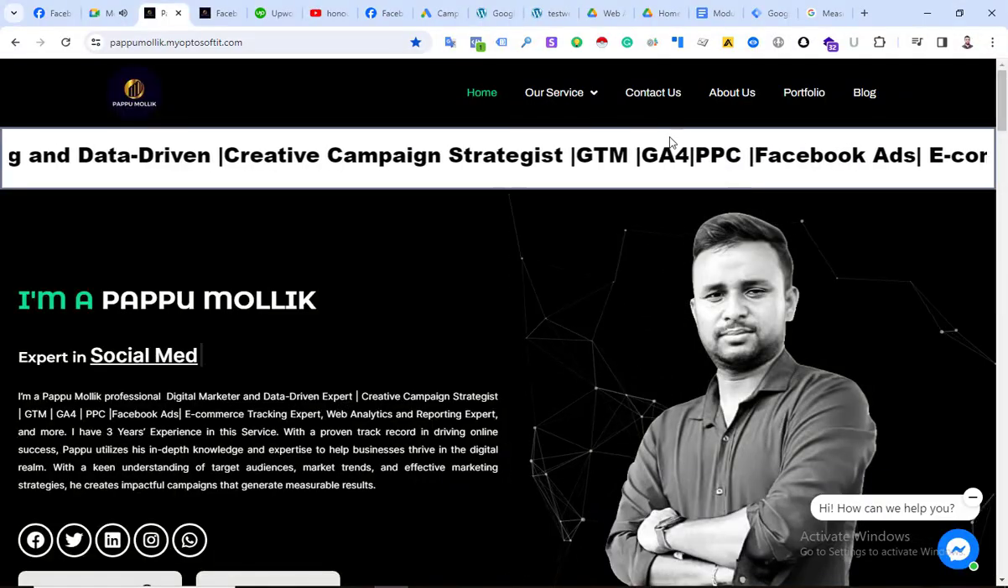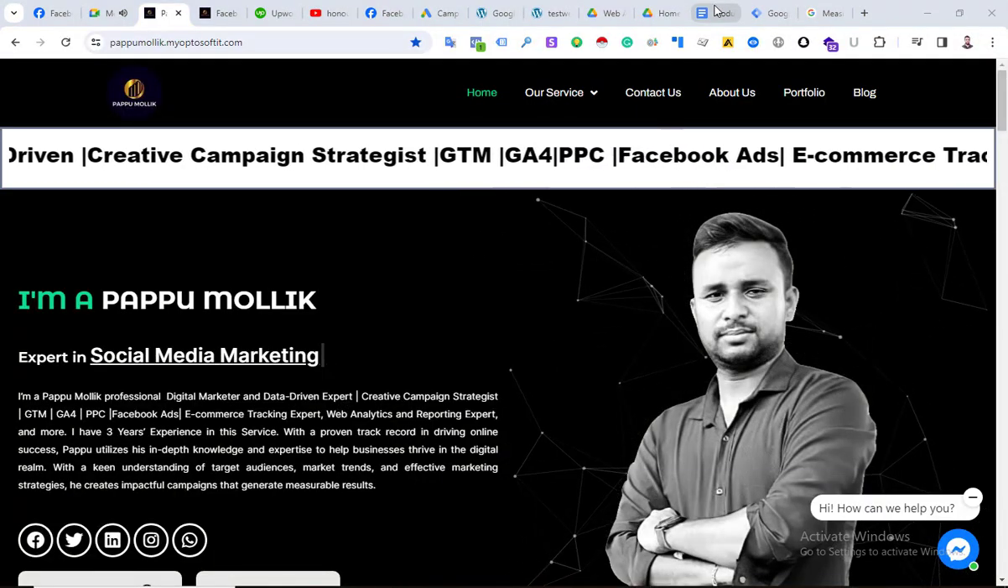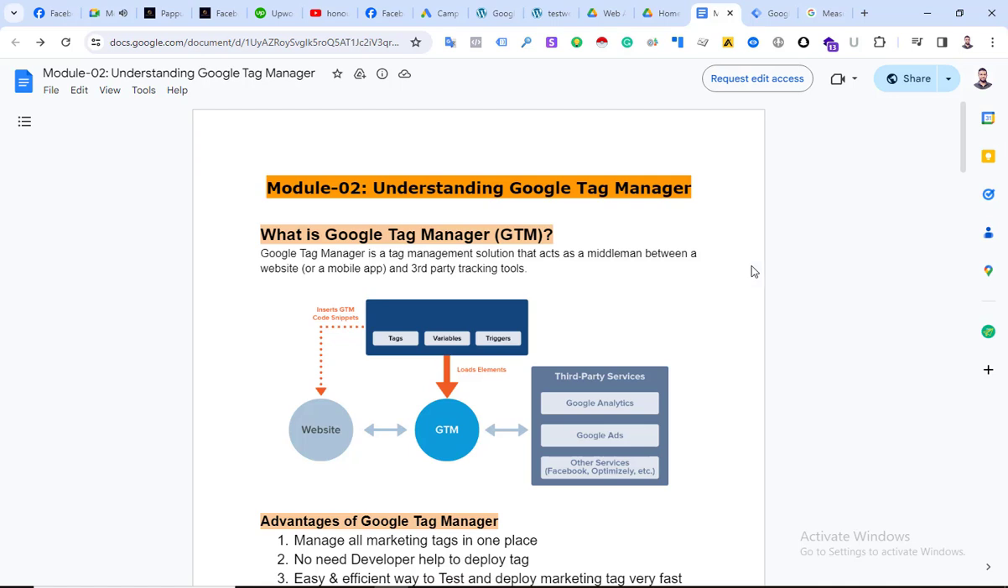Today we are discussing what is Tag Manager, that means understanding Google Tag Manager. So first of all, it is a free tool.